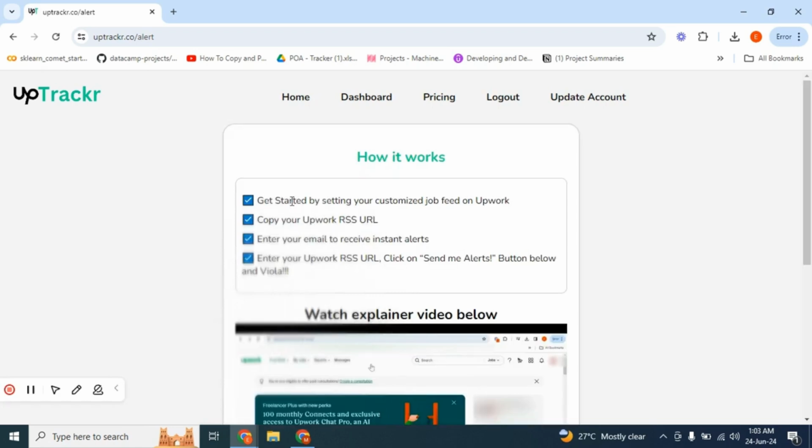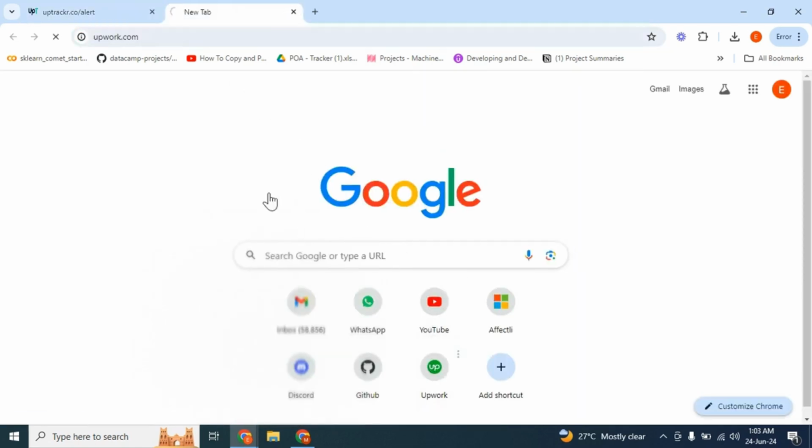And this is just a brief step by step guide of the process you should take to start receiving your alerts. First, you need to customize your job feed on Upwork, and then you copy your Upwork RSS URL, and then you enter your email, and you start receiving instant alerts. So what I will do now is go to my Upwork profile here.